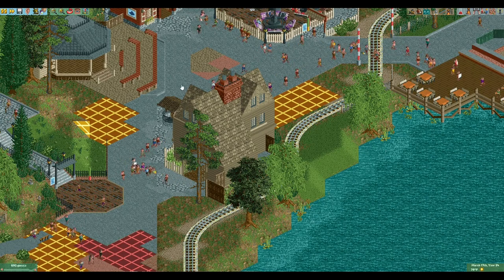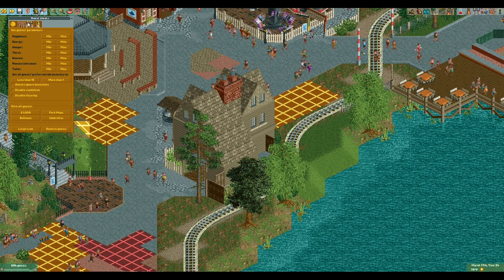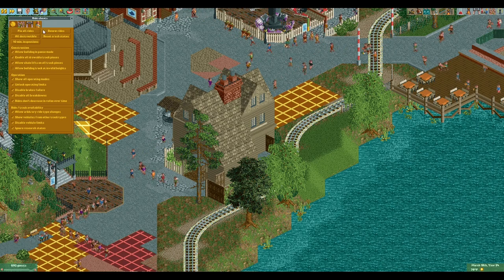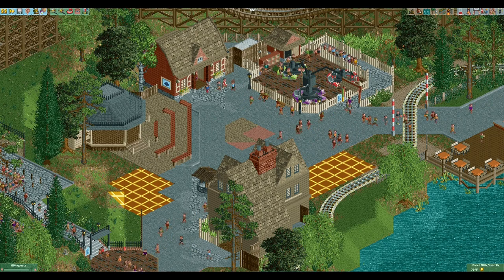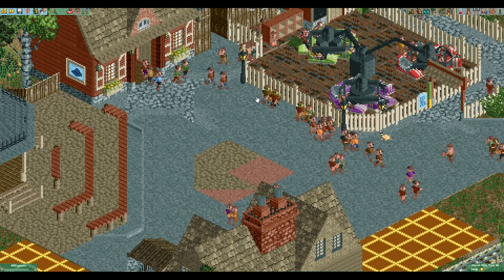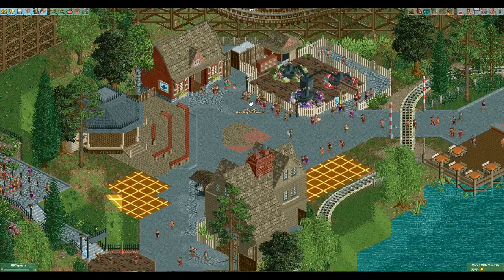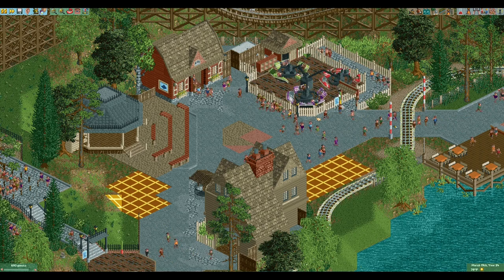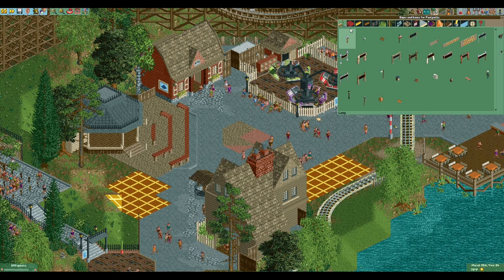Is that option still available in cheats? Or was it ever available? I know the early trainers had a disaster one. None of these guests are looking so hot. What we probably ought to put down, though, is some litter bins, things like that.